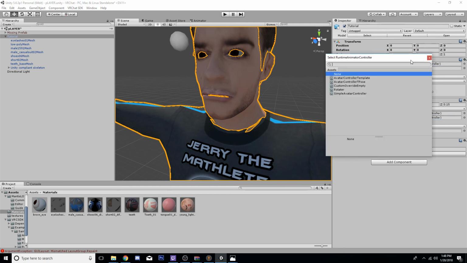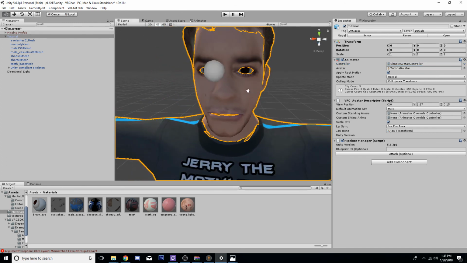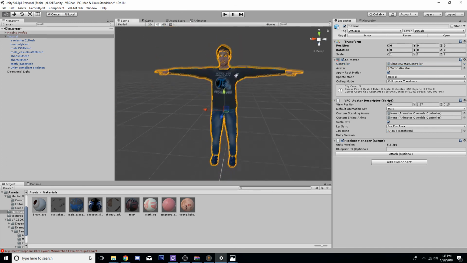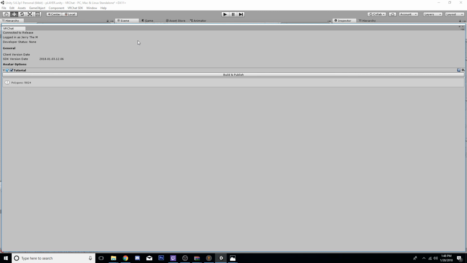I like to make an animation controller and just add my simple avatar controller to it, because it's going to put you in an idle pose whenever you upload it. But whenever you think everything's ready to go, you can always check by going to the VRChat SDK build control panel. If it's not giving you any errors and Build and Publish lets you click it, we're going to go ahead and click it.